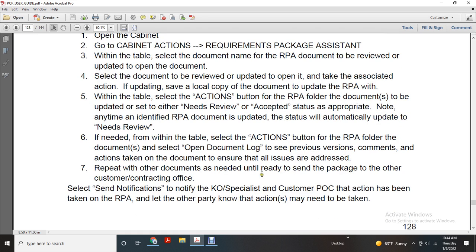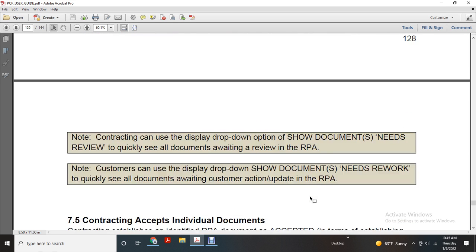7. Repeat with the other documents as needed until they're ready to send the package to the customer contracting office. Select send notifications. KO, specialist, customer point of contact: action has been taken. The request requirement package assistance. Let other parties know that action must be taken.